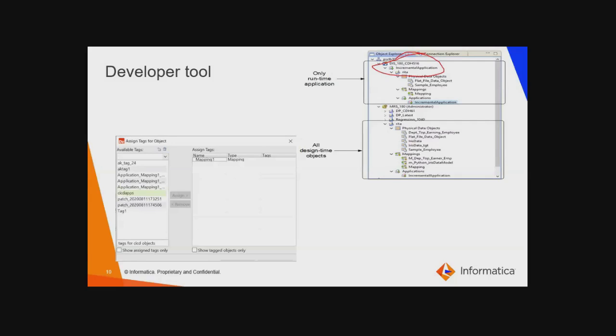This is a new feature in 10.4. Another feature is that you have a tag view, and you also have an operation feature which you can use to assign tags to certain objects. And these are the list of tags which you can apply to this mapping here in this slide.